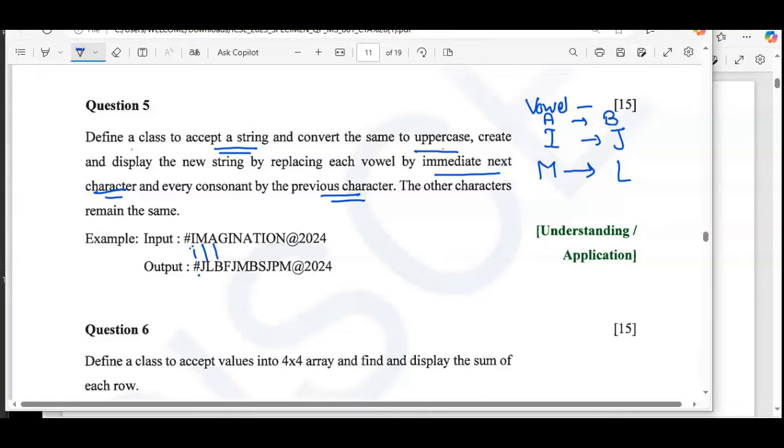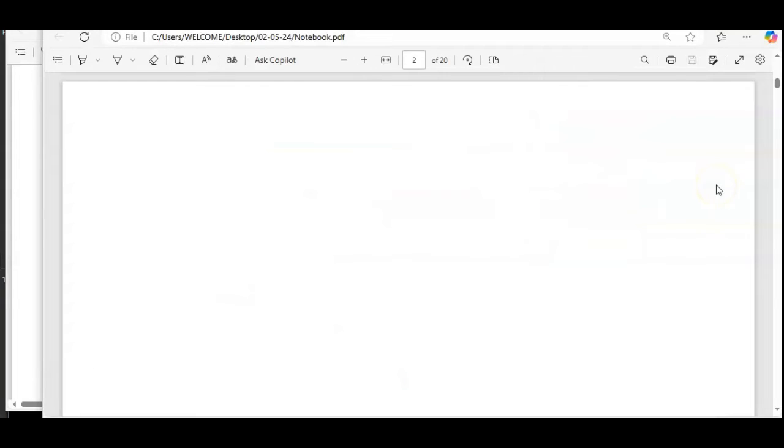As for other things, like special characters, here in the given example we have hash or at the rate, or any number from 0 to 9, they will be the same only. So that's our requirement. First, we have to take a string and convert it into uppercase. So let us start with this.